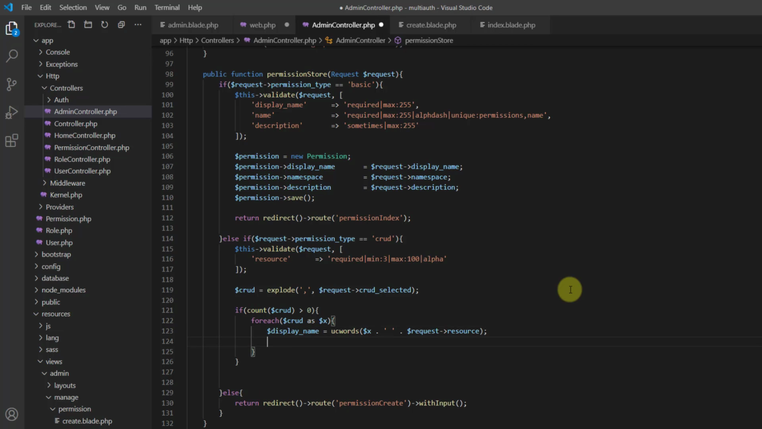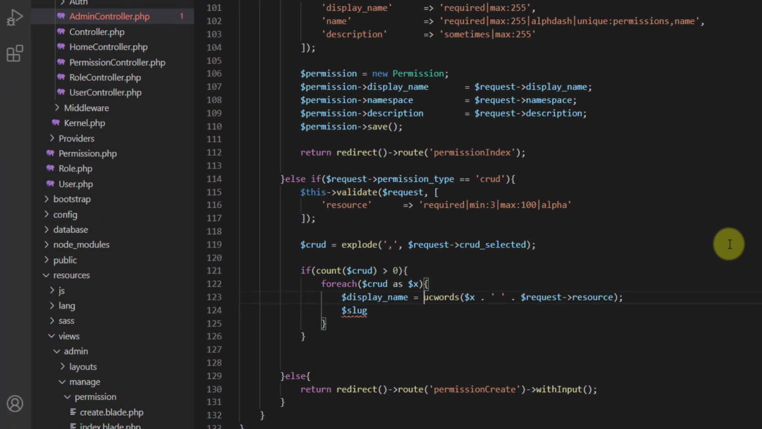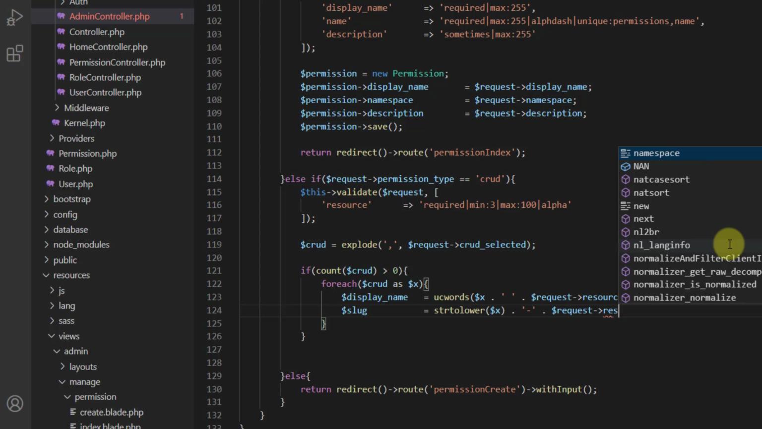So after the display name, let's create our slug, and it should be equal also to strtolower $x, and we want to concatenate a dash, and after the dash I want to concatenate our request arrow resource.